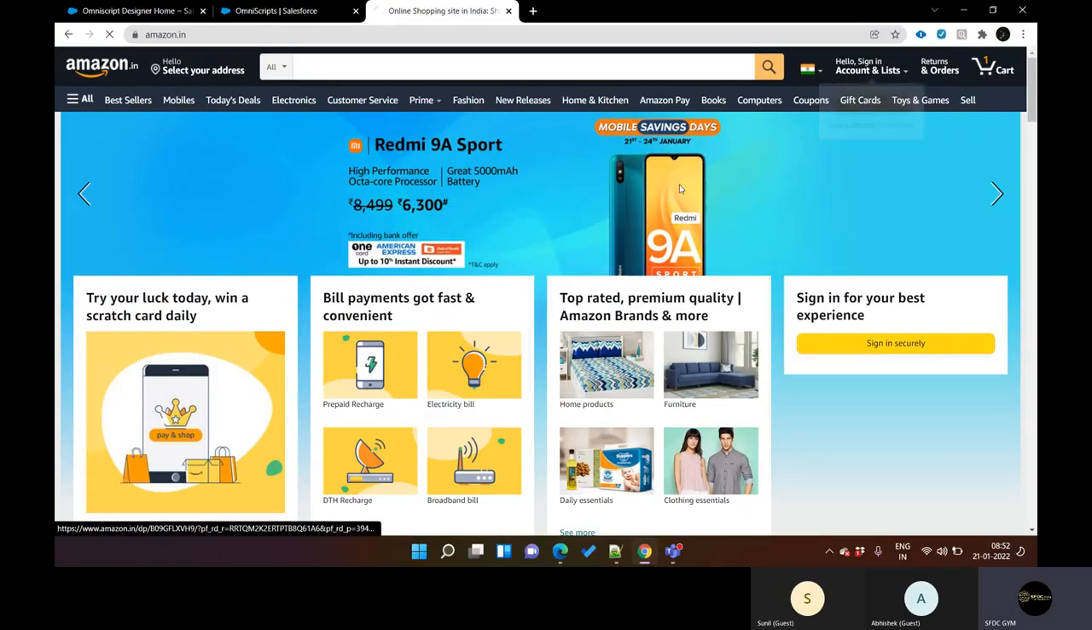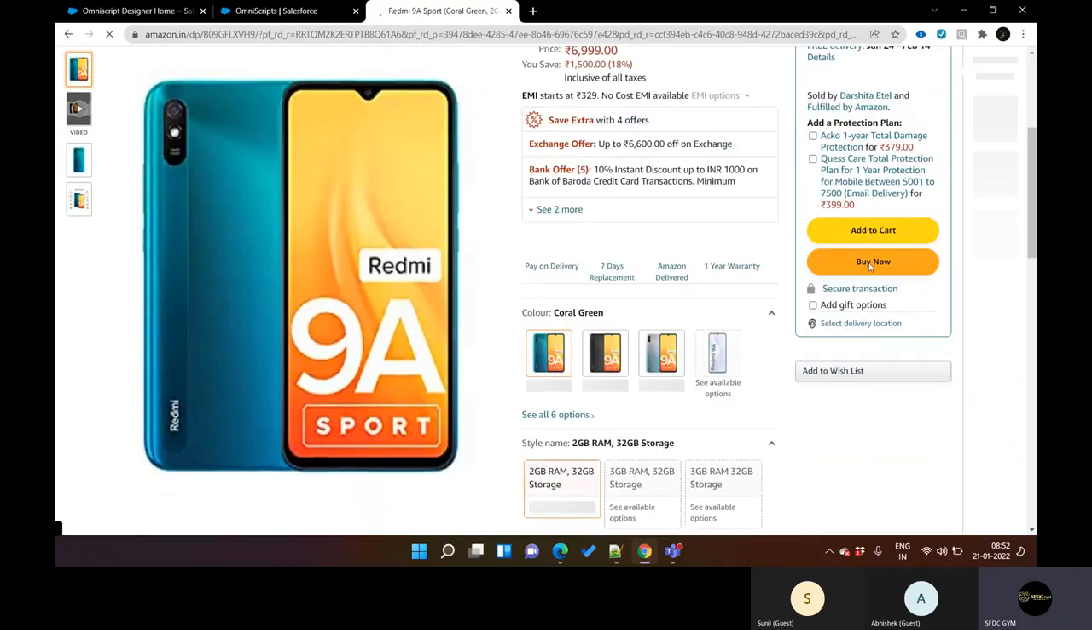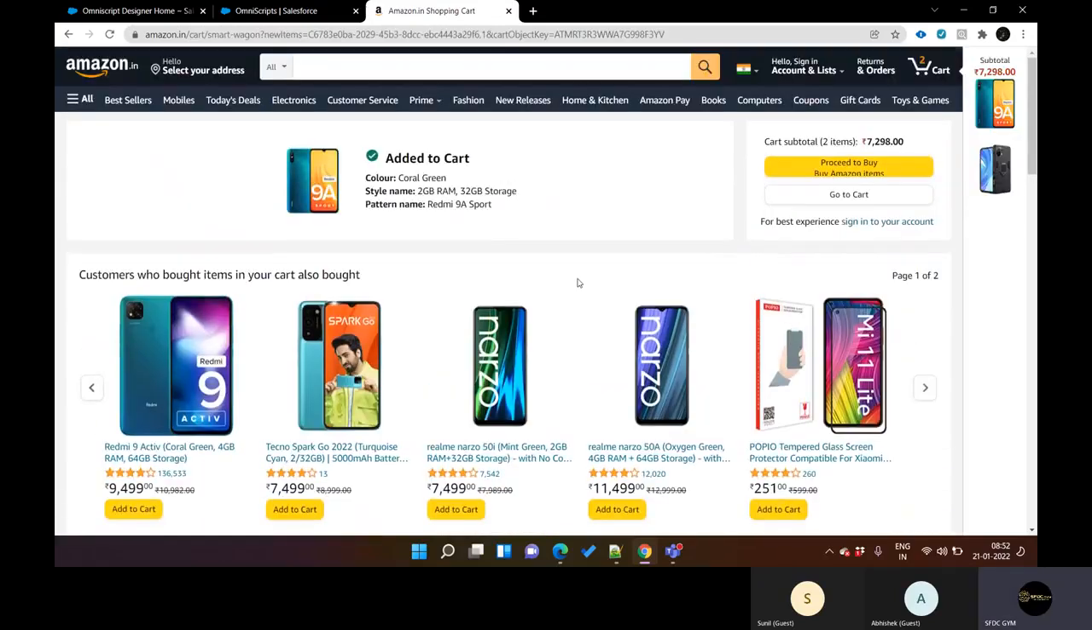One thing that you guys have observed, let's say this is Amazon. I have reached this page. Okay, I have added this to a cart. Okay, now you can see there is no option of going back.